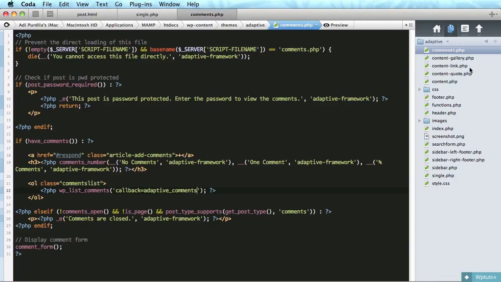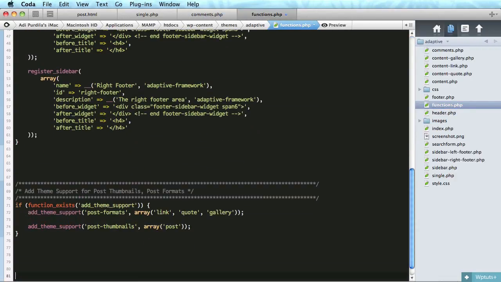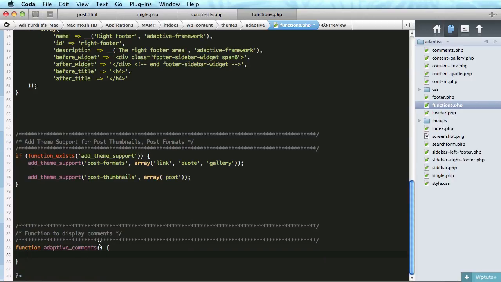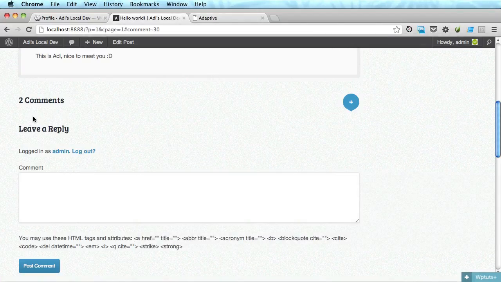All right, and this is a function that will be written inside functions PHP. So let's say function to display comments. Let's go ahead and write it. Adaptive comments. Okay, this will support some arguments, but we'll do that in the next video. For now, let's have a look. All right, it's not displaying anything because the function is blank.